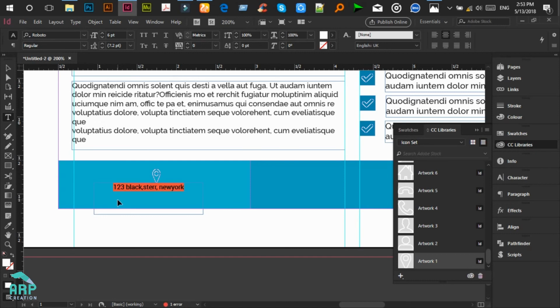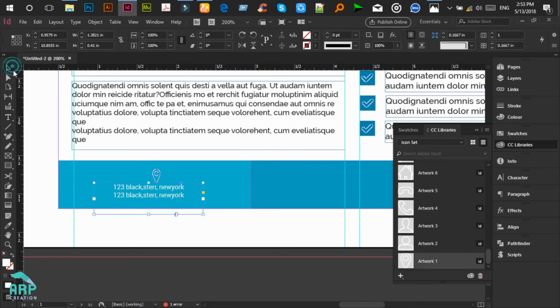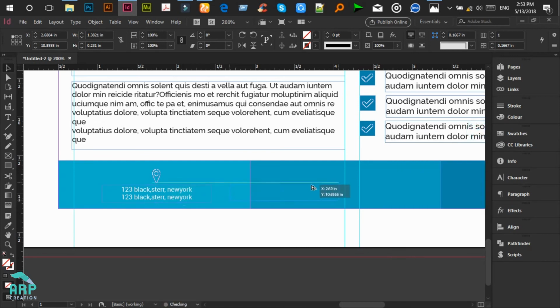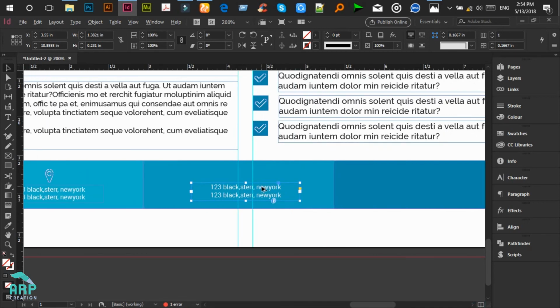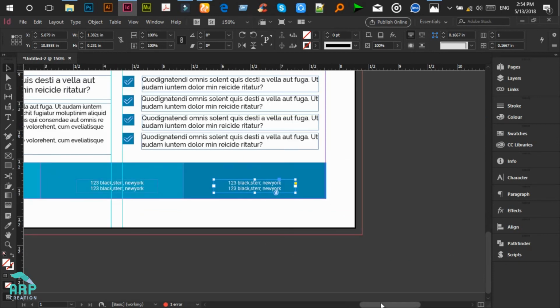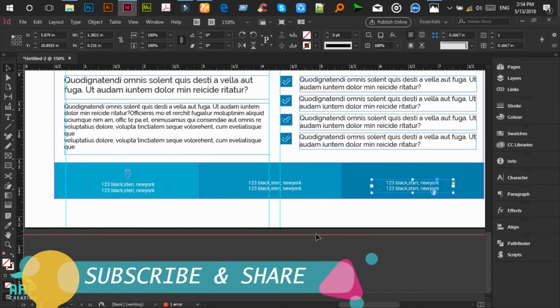Okay, just duplicate it and place another address text. Okay, now we'll duplicate this text to place our mobile number, cell phone number and another section for email address. So you can change them.